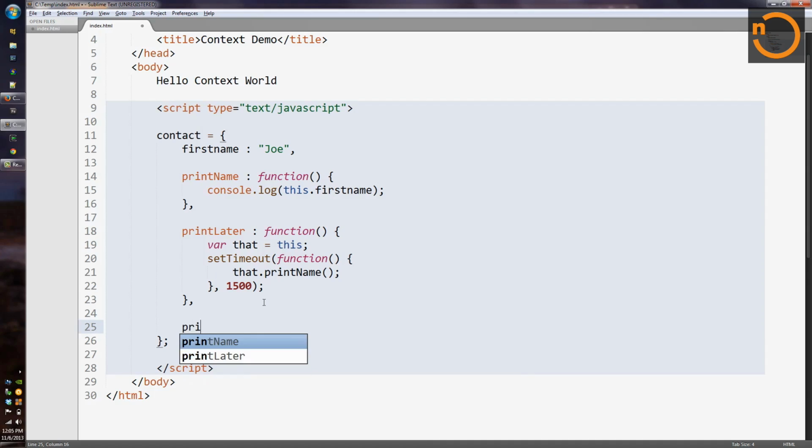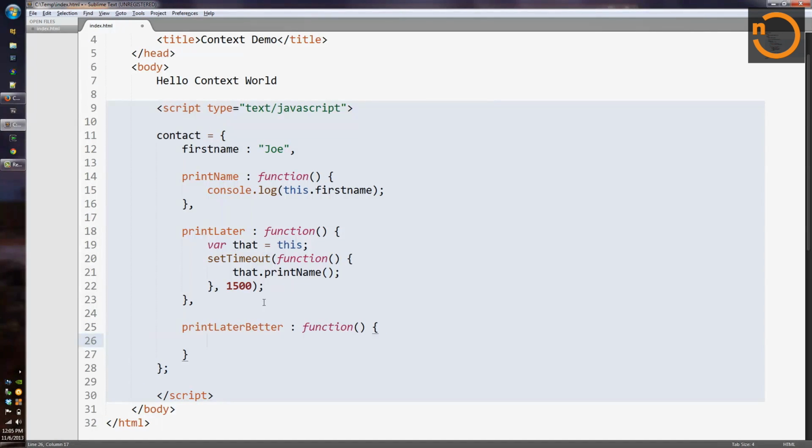I'm going to add on to the example we've been working on. I'll leave printLater the way it is, and I'll add another version called printLaterBetter. So printLaterBetter is going to be a function. And we'll come back to our setTimeout, and we're going to look at something we can do here. So setTimeout is going to take a function, and it's going to take a timeout. So I'll put the 1500 milliseconds in here.